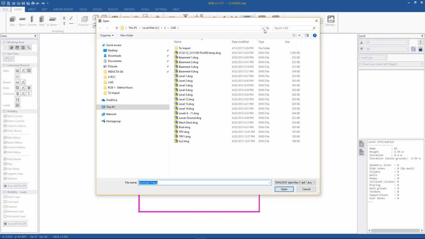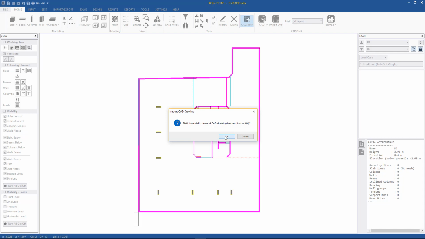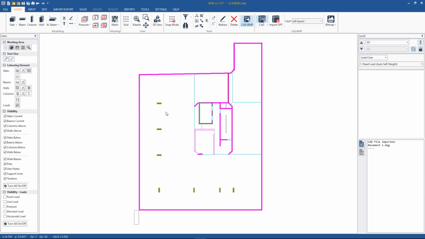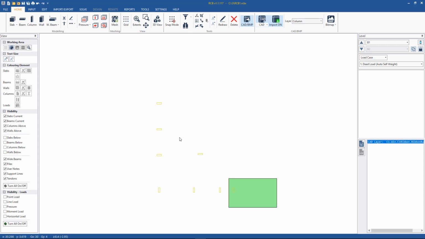CAD, load CAD. And as before, we can switch off elements below just for clarity. We'll start importing all of our structural elements in again. Import from CAD. Rather than selecting from the drop-down box, I will select the layer, right-click, and isolate that layer.